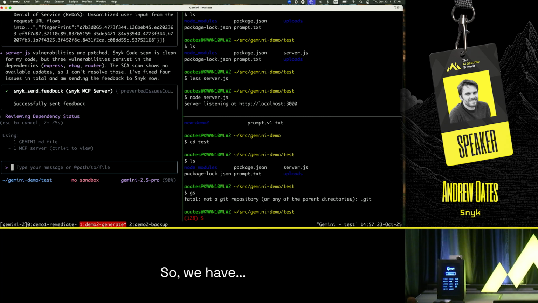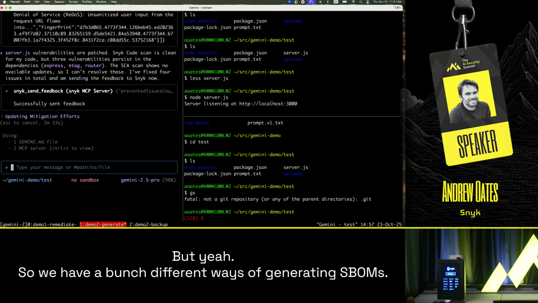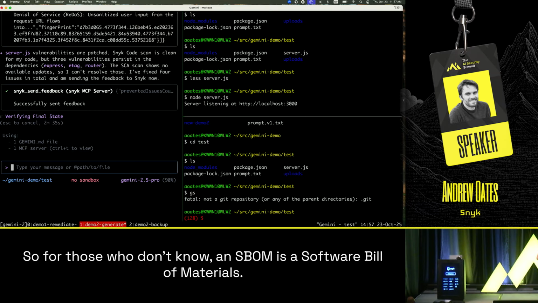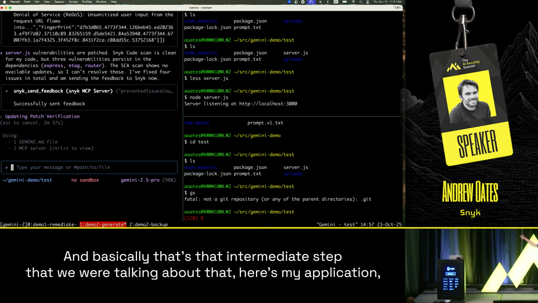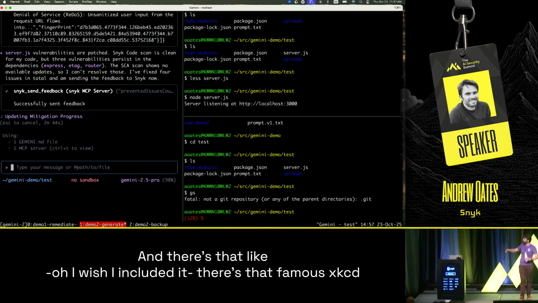Yes. I won't demo it here because I'm not confident in my ability to get the command line flags correct. But we have a bunch of different ways of generating an SBOM. For those who don't know, an SBOM is a software bill of materials. Basically, that's the intermediate step we were talking about: here's my application, here's all the stuff it depends on.